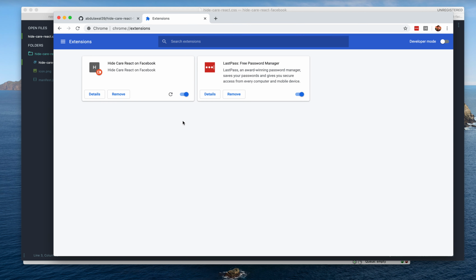And now when you browse Facebook from this browser, you won't see the care react anymore. If you are still being able to see the care react, you may need to clear cache or just restart the browser.